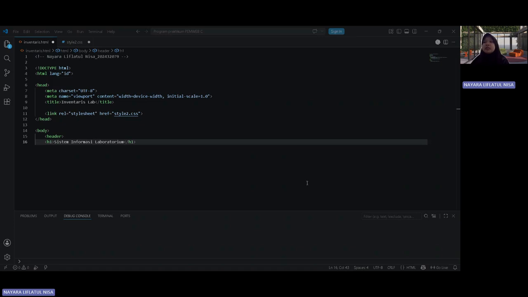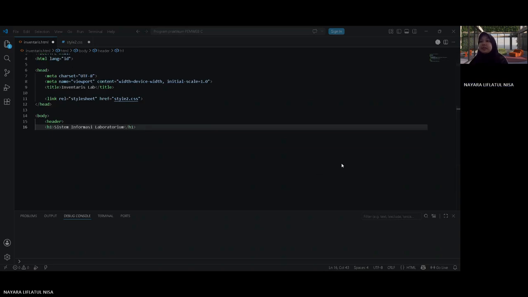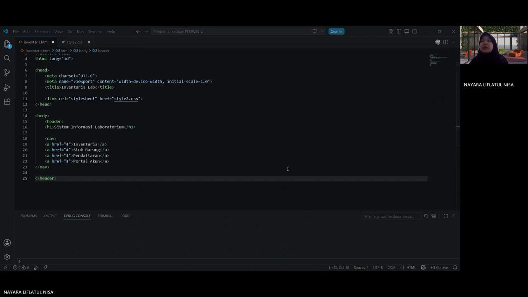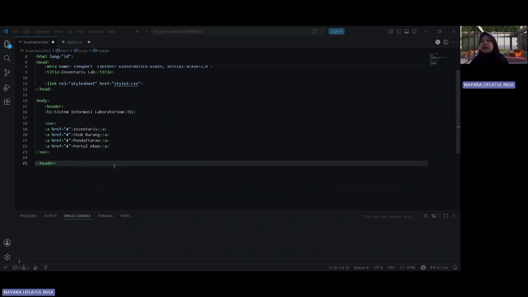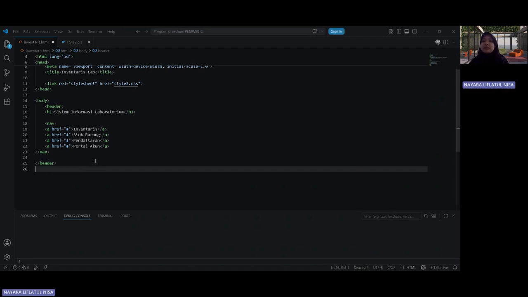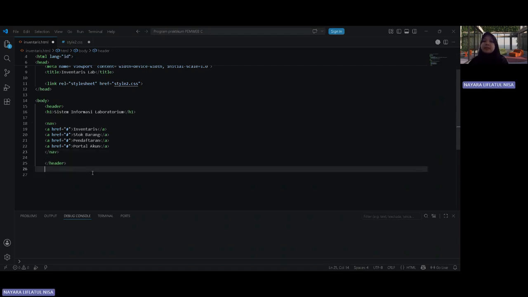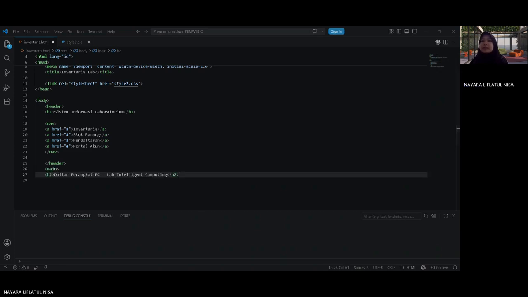Inside the header section, I use the h1 tag to create the main title of the website. After that, I create a navigation menu using the nav tag and several anchor tags. These menus are used for navigation between pages in the website. Next, I create the main content section using the main tag. Inside the section, I add a heading using the h2 tag.